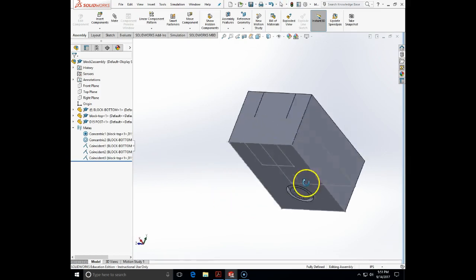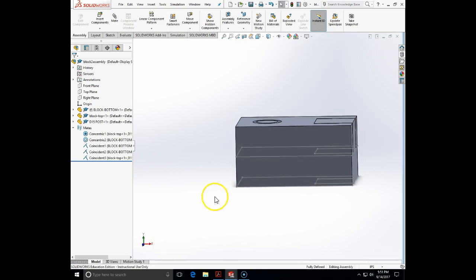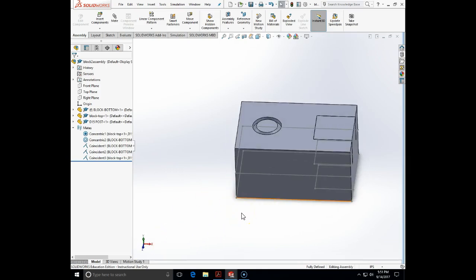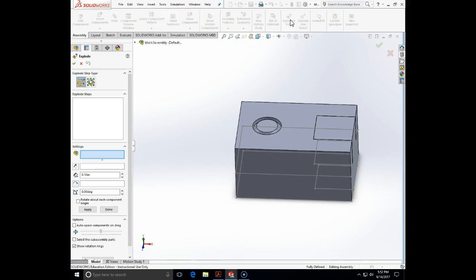Obviously here we can kind of guess on this little one, but imagine an assembly with 50 or 100 parts. Do you have any clue how they fit together? No. So we insert an exploded view with this icon here. If I click on the exploded view, we are going to click on the first thing that we want to move to explode.